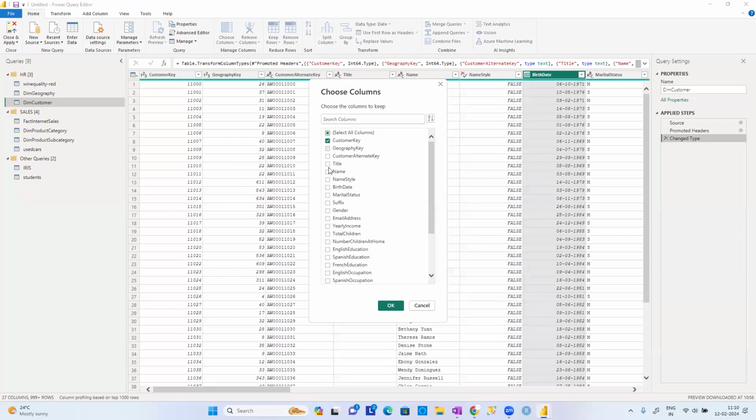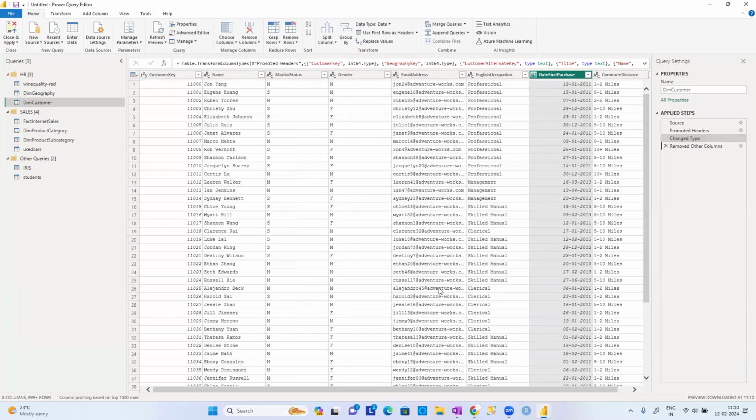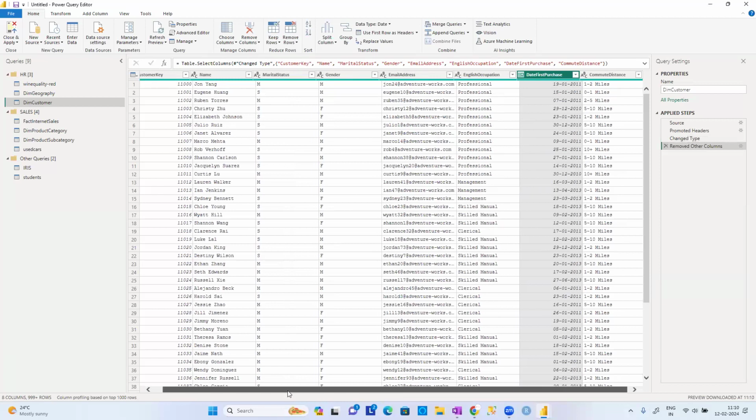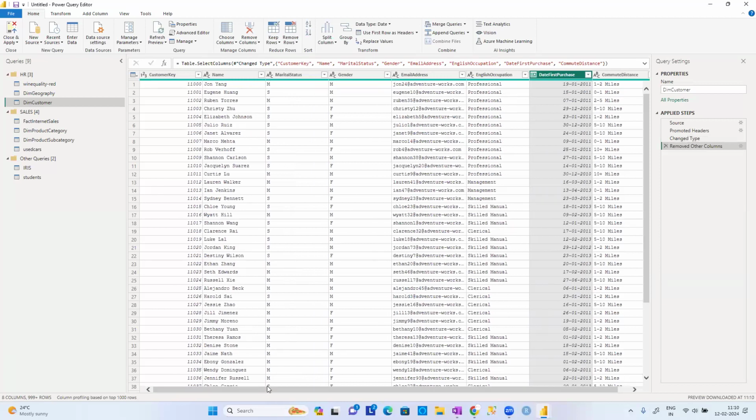Okay, customer key, name, marital status, gender, and whatever email address you require. What is going to be the occupation? English occupation is there, Spanish is there, French is there. I don't require it. What is the date of the first purchase and what is the commute distance. I click on OK. Only those particular columns have been selected, guys. So this is what we can see in this particular application.